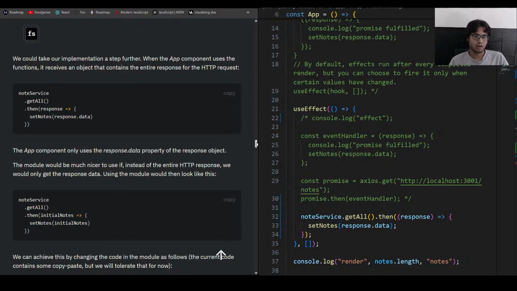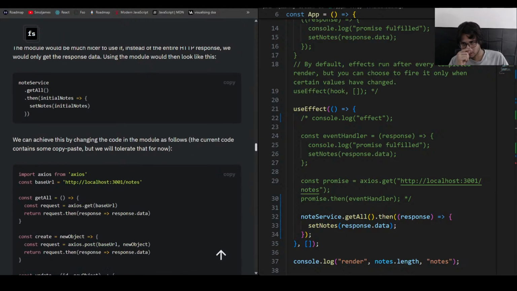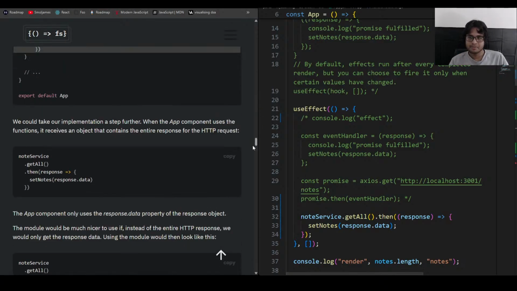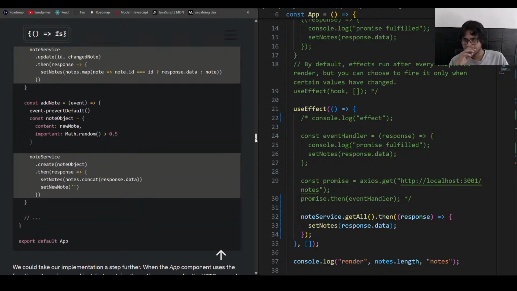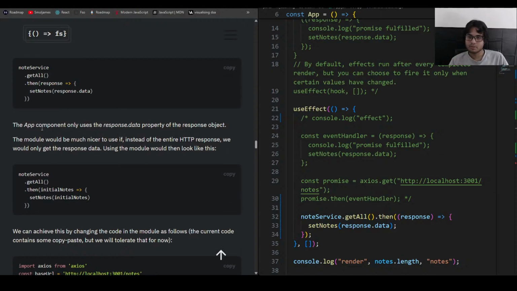Response. Real response. Okay, got it. Okay, the app.